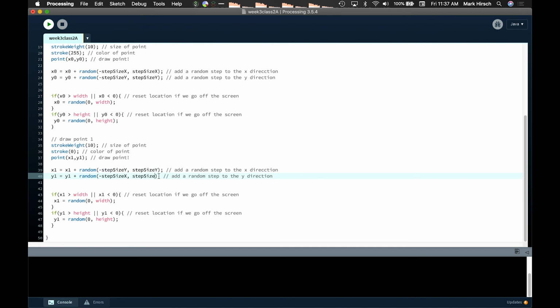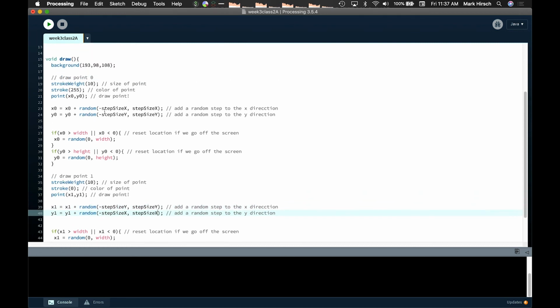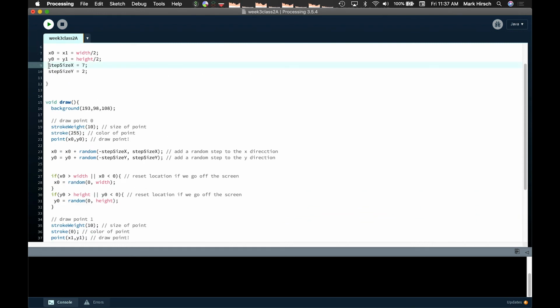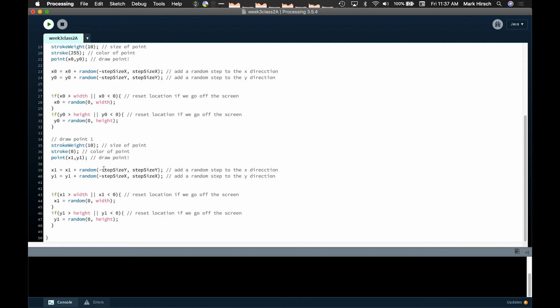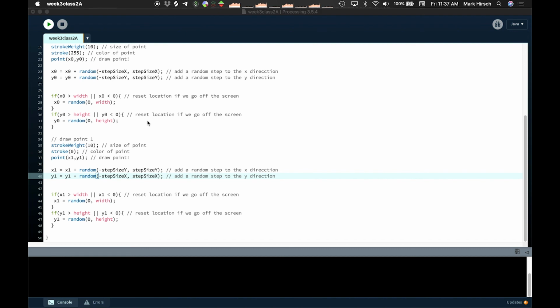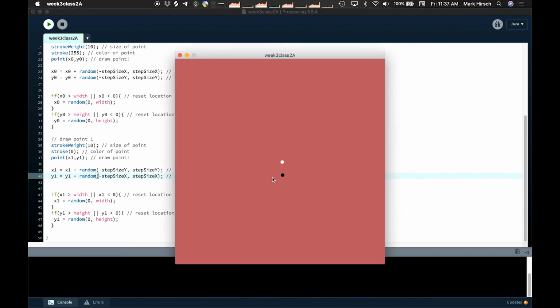If this gets confusing, feel free to create new variables, but basically we know that step size X is the bigger one. So I'm basically going to flip them. X is going to get the smaller step size, and Y is going to get the bigger step size. This isn't hugely important. This is just for my own curiosity, to have the white one going more left and right, and the black one going more up and down.